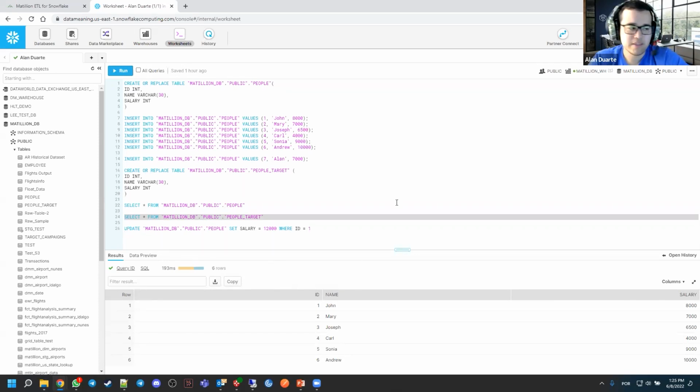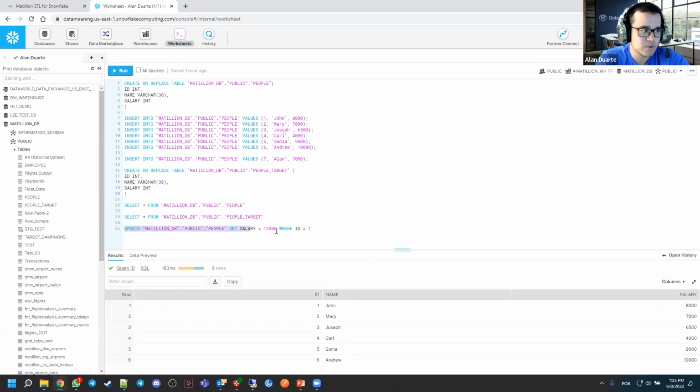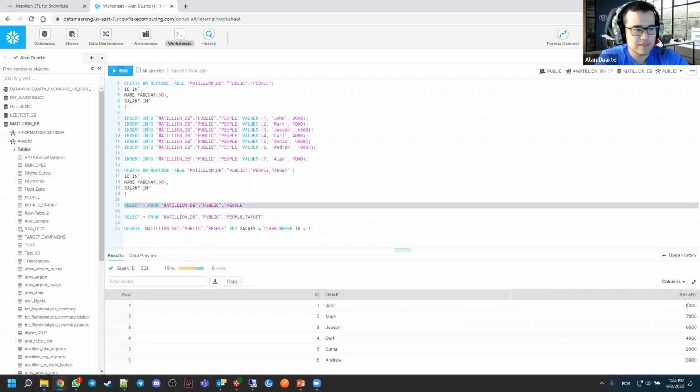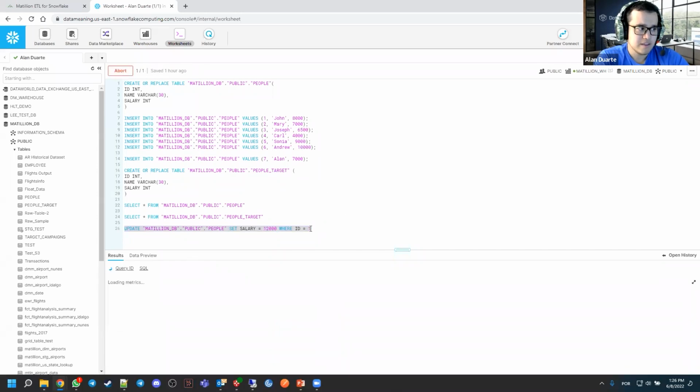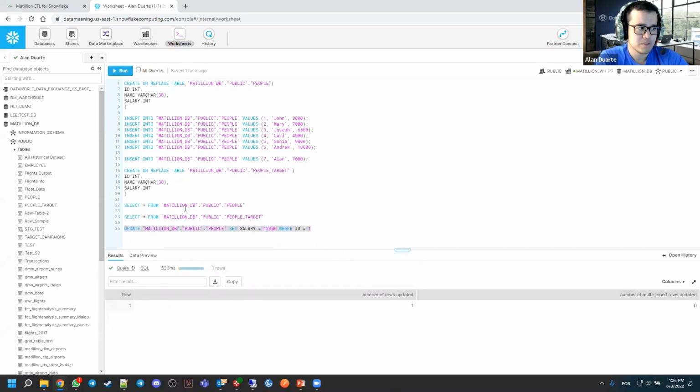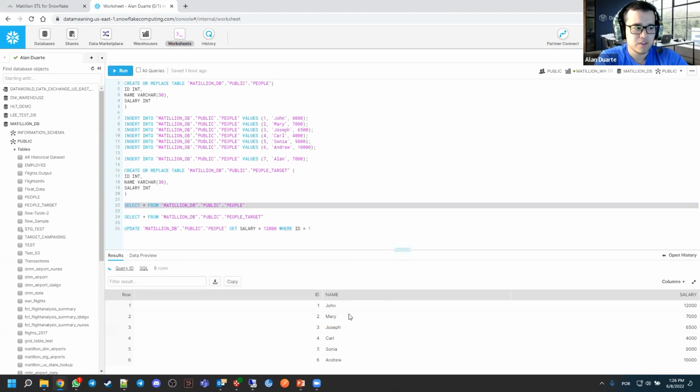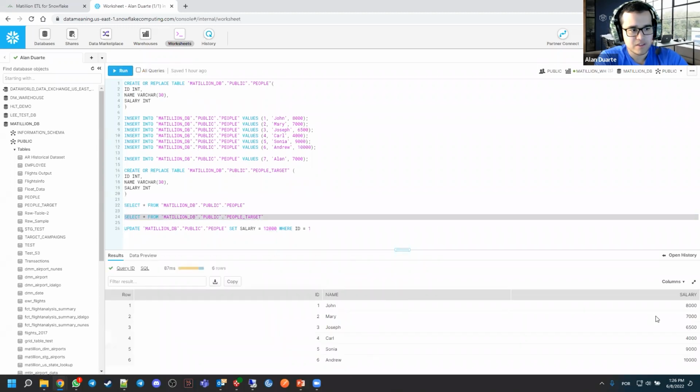So what I want to demonstrate is, we have a SQL statement here that is going to update a row on the people source table, where we are going to set the salary to 12,000 where the ID equals 1. So we are going to say that John, who has a salary of 8,000 today, is going to be set to 12,000 with this update logic, okay? So basically, after doing this, one row was updated. So when it comes to people now, John's salary is 12,000. But on the people target, it is still 8,000.